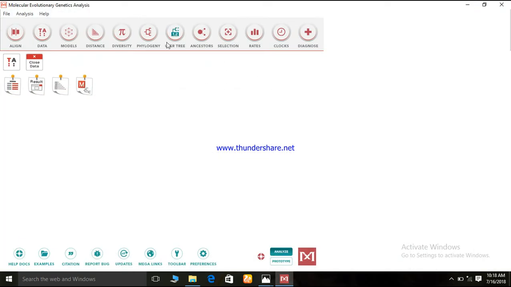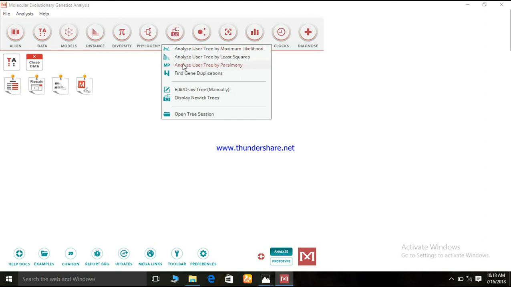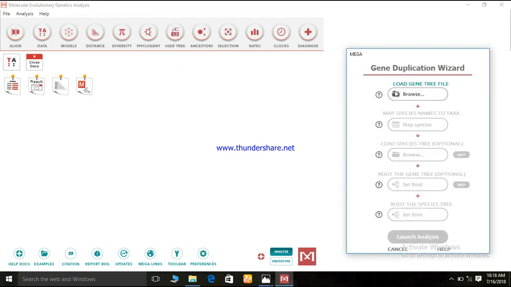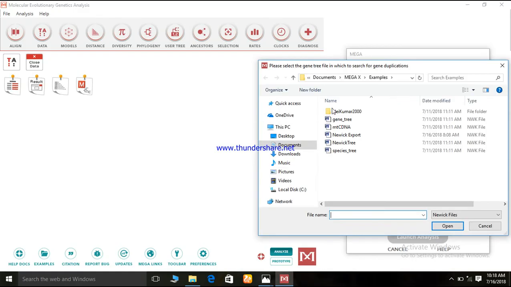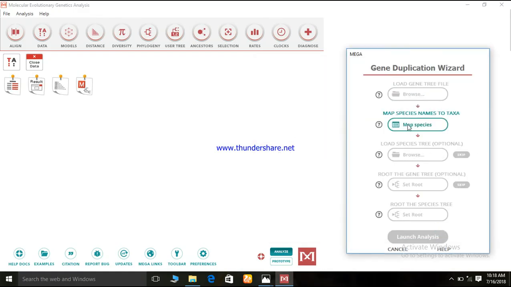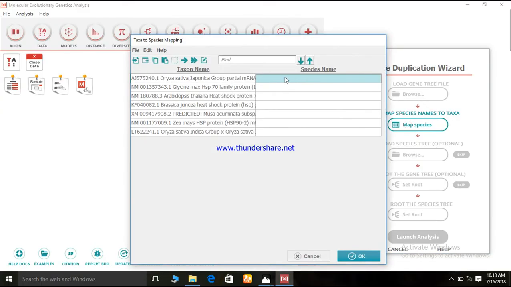Then find the gene duplications. Load the gene tree file. The NEWICK export is already constructed as the gene tree file. Then name the map species: A4 Oryza sativa japonica, B4 Glycine max, C4 Arabidopsis thaliana, D4 Brassica juncea, E4 Musa acuminata, F4 Zea mays, G4 Oryza sativa indica.